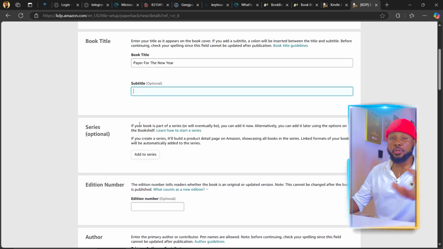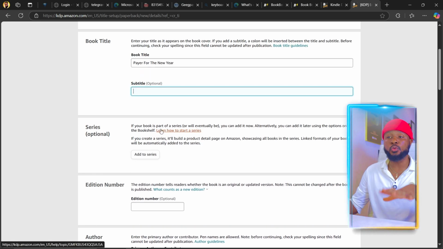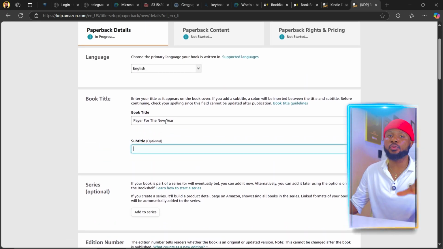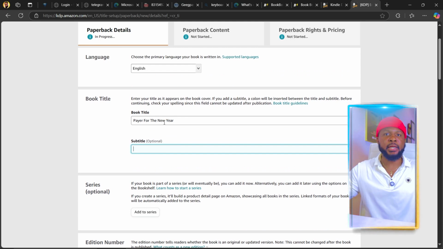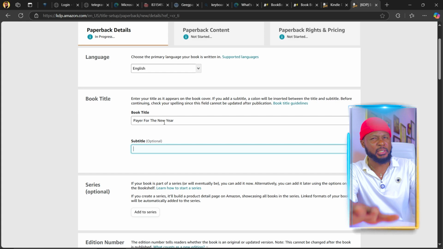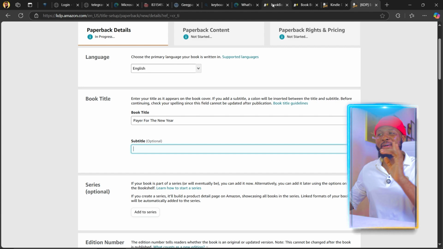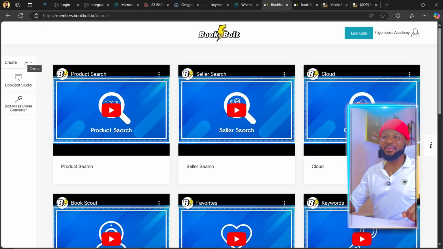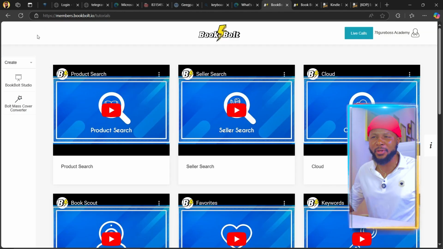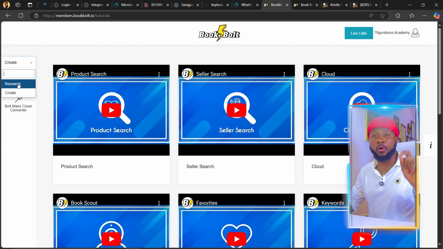And again, you can use BookBoat research tool to find the exact things to write so that you're going to rank high. Because trust me, there's a lot of people that are doing Amazon KDP, and this is one of the secrets I'm going to be sharing with you. So the thing is, a lot of people are doing Amazon KDP, but a few people stand out, and I want that to be you, and that is why I'm leaking this secret to you, and that is where BookBoat comes in. So if I go back to BookBoat, and we're going to come over here, and I'm going to click on create and click on research.